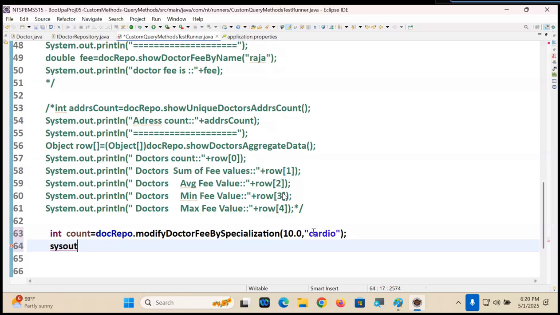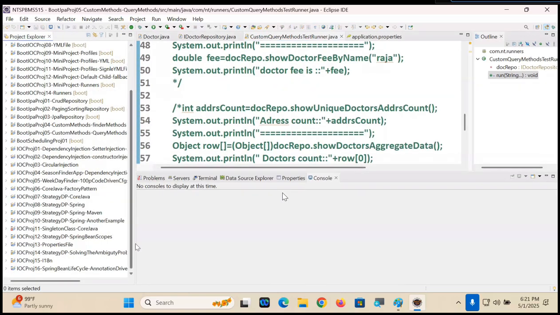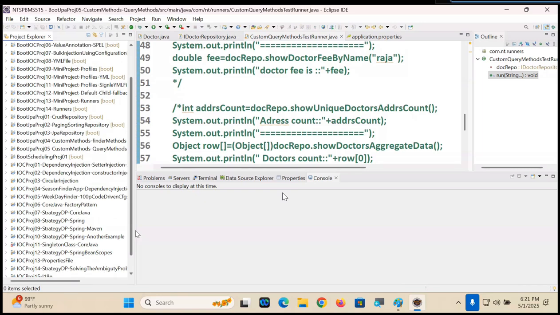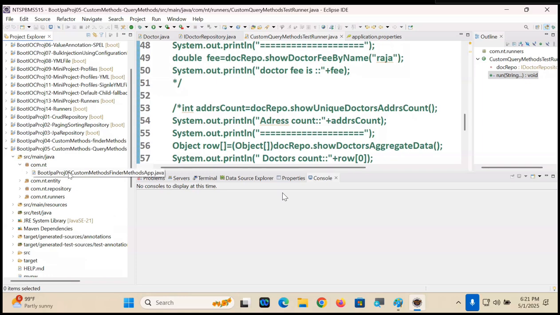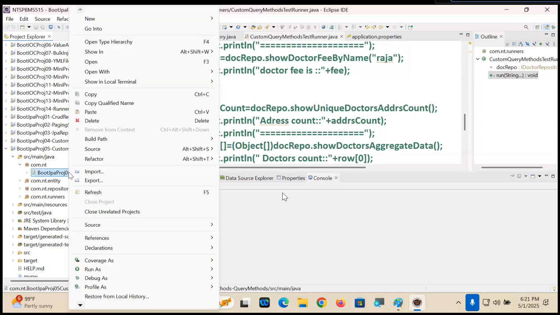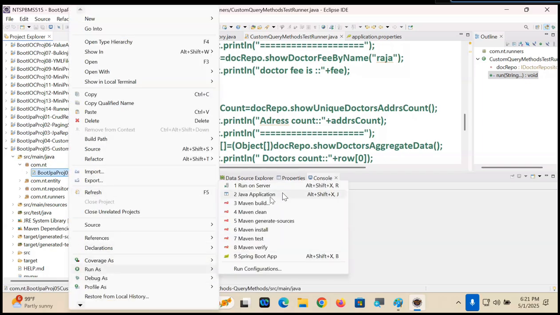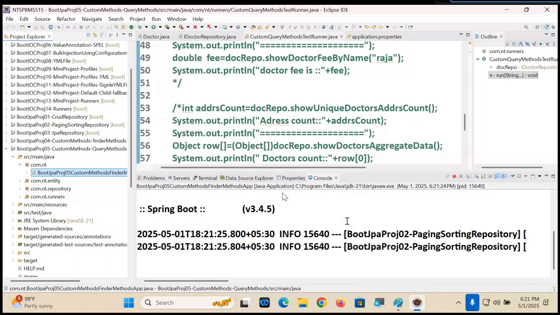Yeah, tell me now. System dot out dot println. Number of records that are updated is plus count. That's great, guys. Okay, now it's coming. Sometimes it happens once in a while. Don't panic. Run as Java application.